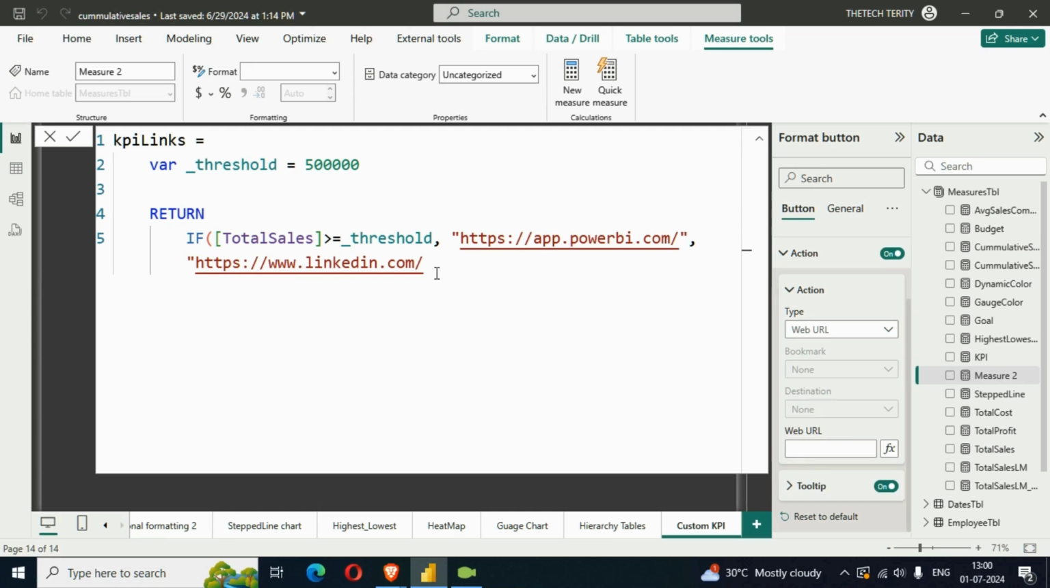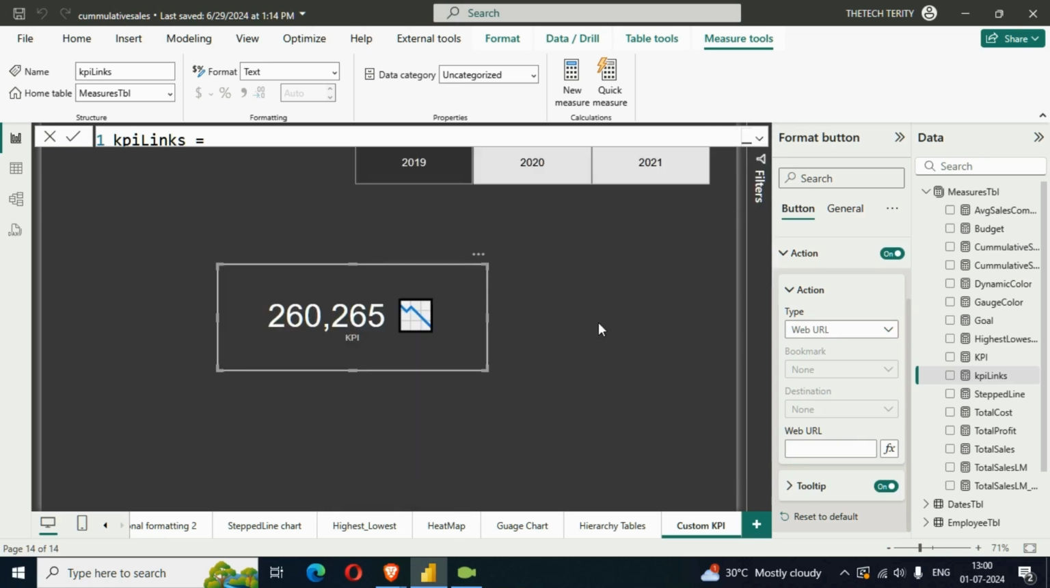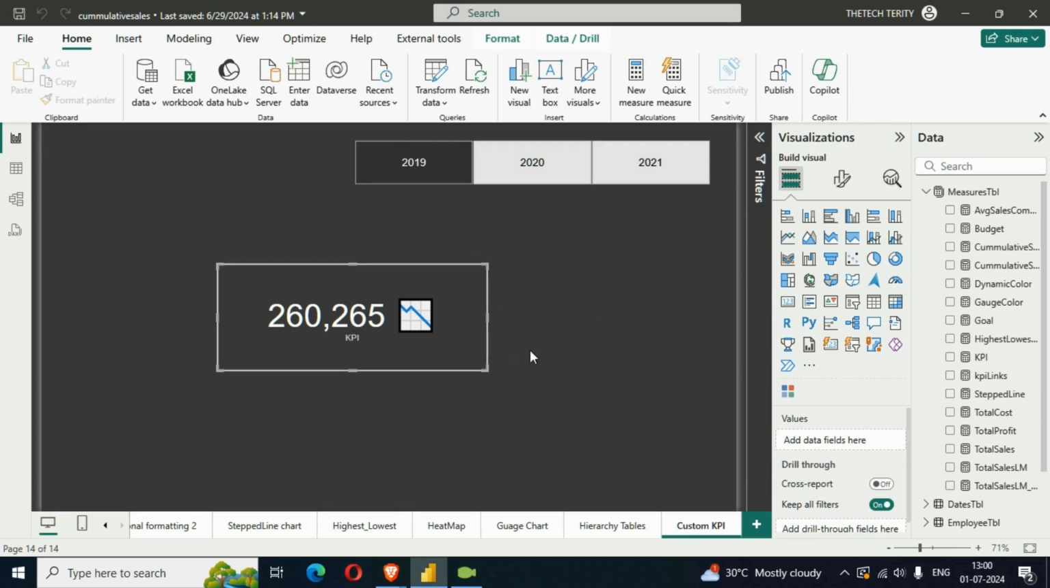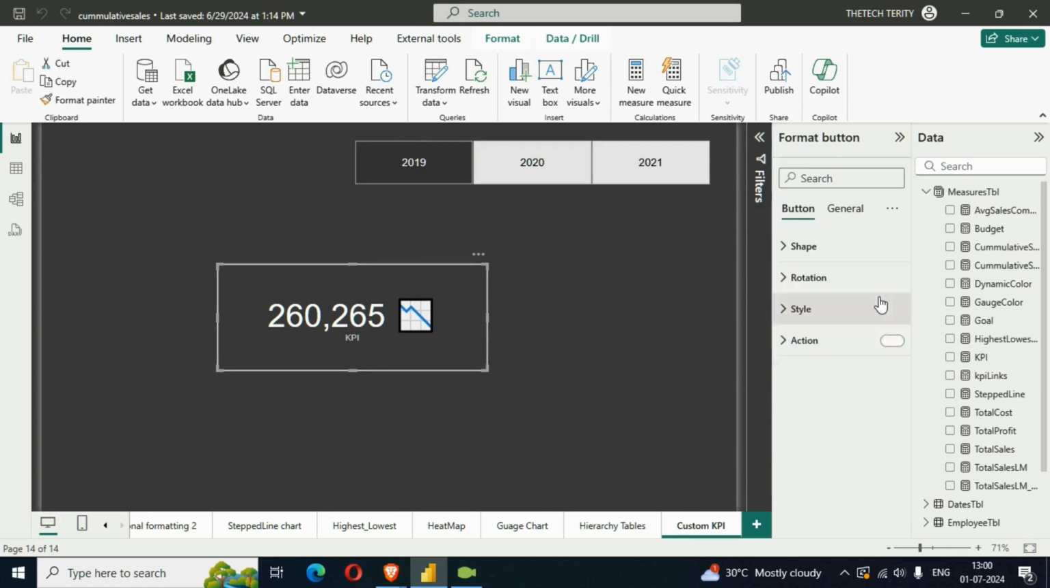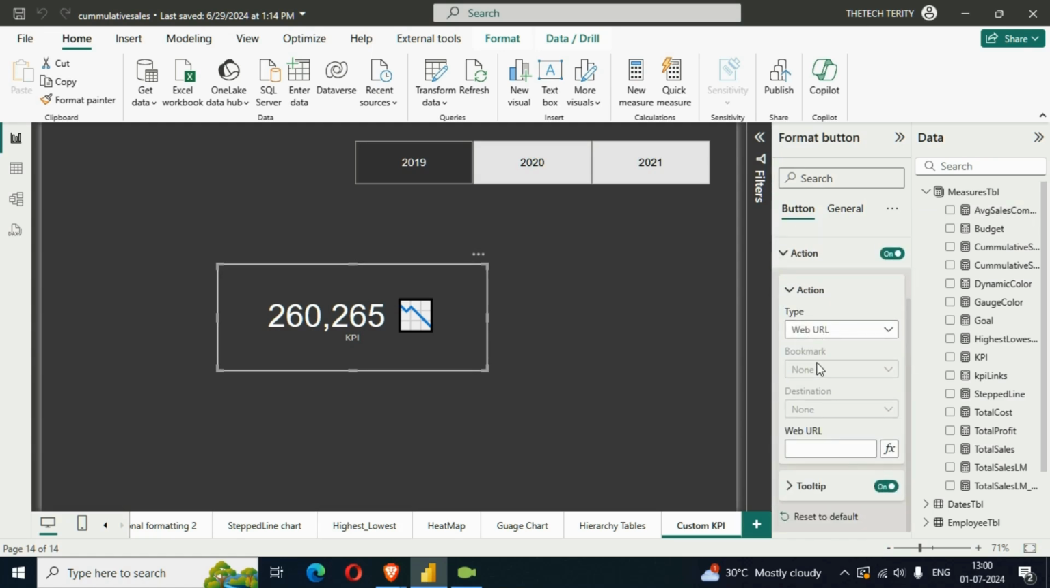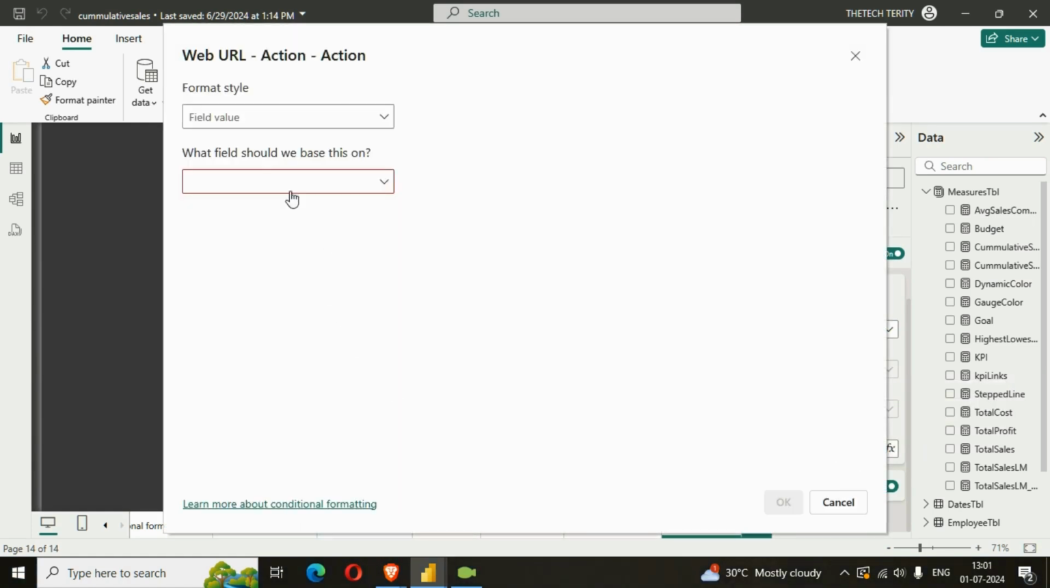This is not my LinkedIn page. I'll just copy this, and I'll close this. We said if the total sales is greater than or equal to the threshold, I want to see the Power BI. Let's close this here. Now I'll select again this button, this group options. I'll move to the actions options, and you can see we got the effects, that is conditional formatting here. I'll click on this, and we got the web URL actions.